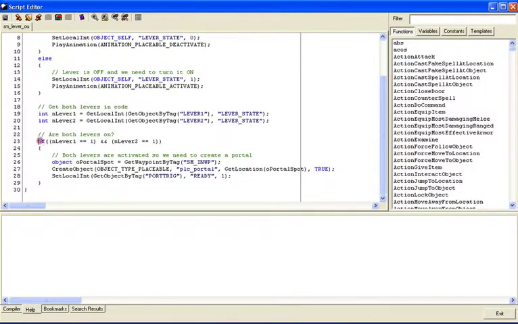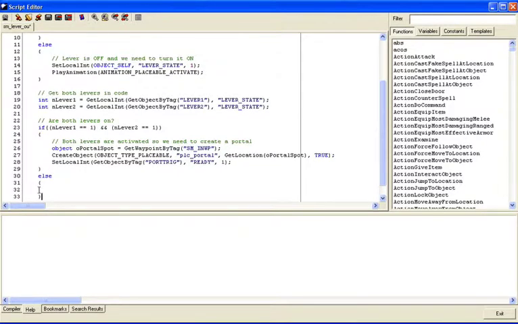And right down here, we ask the question, are both levers on? Well, if they are, we do the portal creation. But if they're not, there is a chance that this isn't the first time we've called this script, and that the portal is currently sitting there visible and working. And if you turn one of those levers off, we want to make sure that if both levers aren't on, that portal gets destroyed. So it's a really simple script.